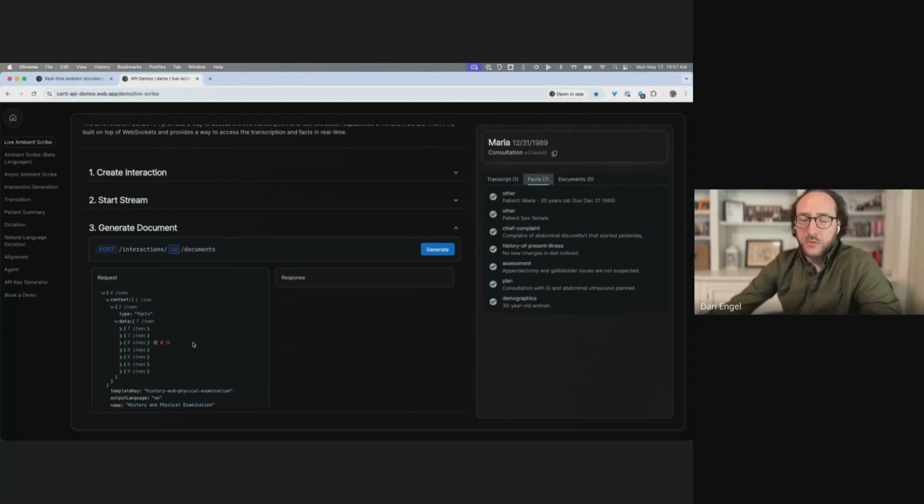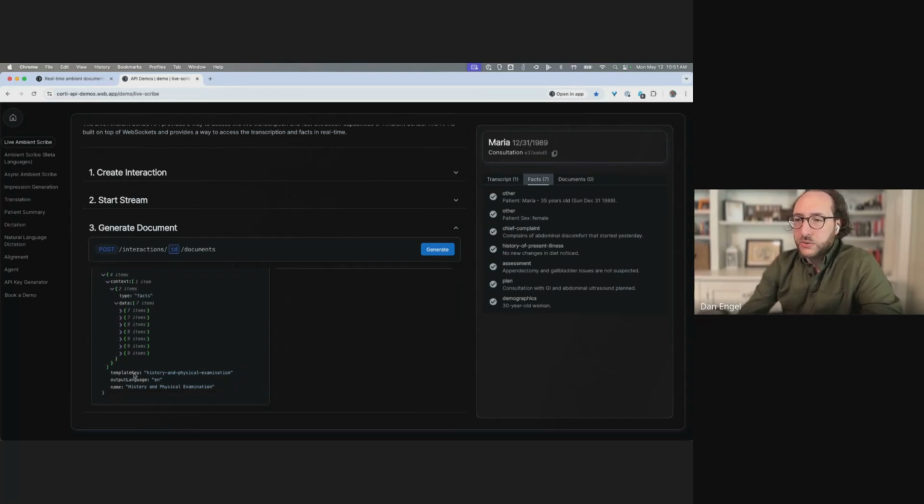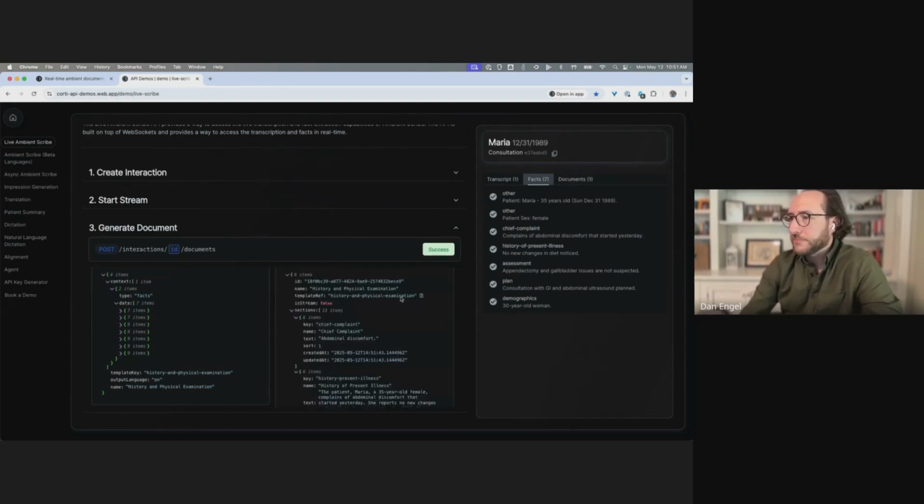This is a fact-based workflow. The API documentation explains how you can use transcripts to generate notes. You can use just multiple strings of text. So there's a lot of flexibility in what you want to use as input. And then also what you'll define is your template key and output language. And so by default, I have H&P selected just like I did in the Corti Assistant. We'll click generate with all of our facts selected, and we should see that document returned.